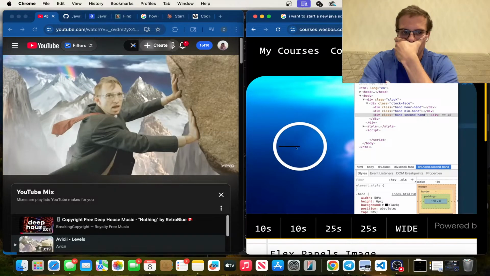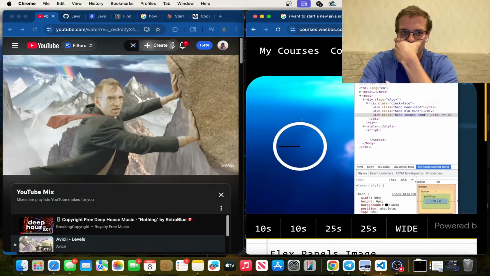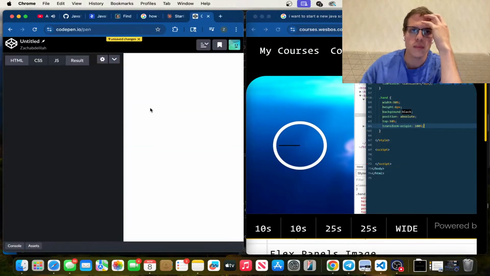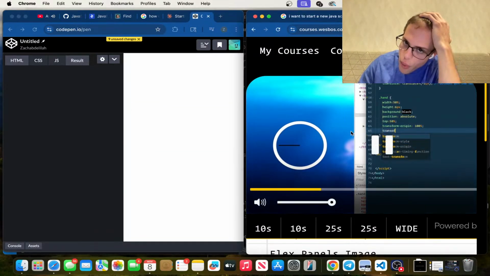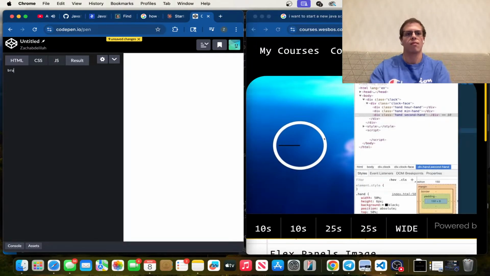Then the other problem now is that because divs are block elements and they go left to right, it's not actually starting at 12 o'clock. So how do we fix that? Well, we can just rotate the entire thing by default 90 degrees. Transform, rotate 90 degrees. Okay, good. Now we've got all of our hands pointing up and down.